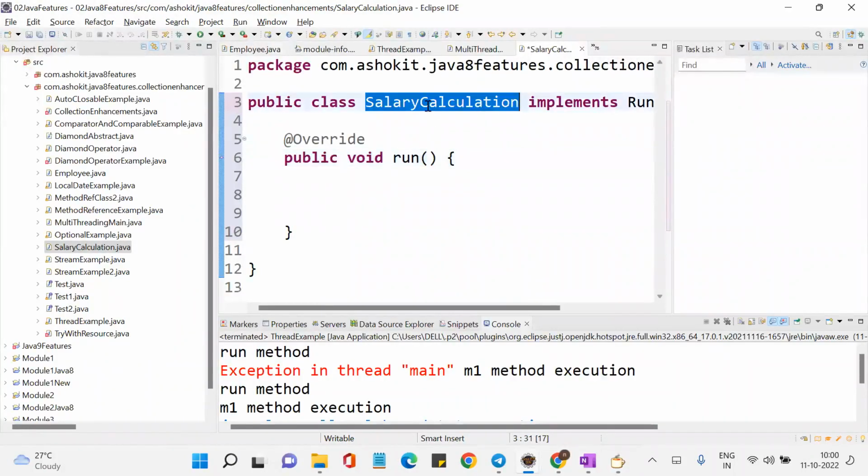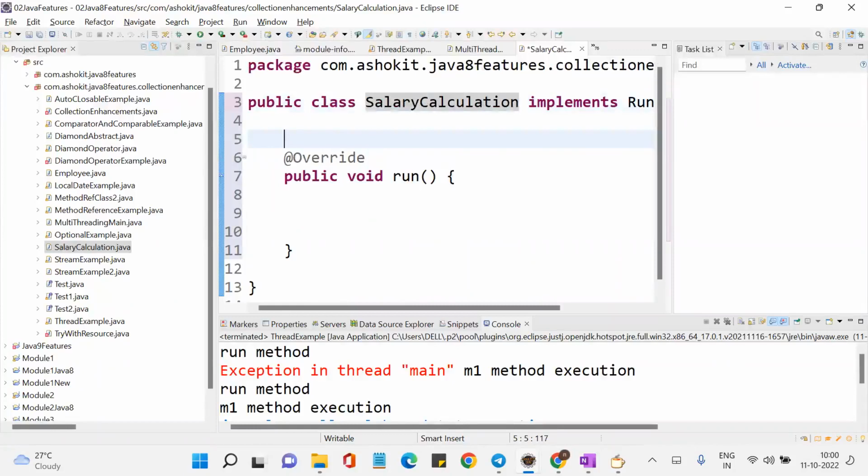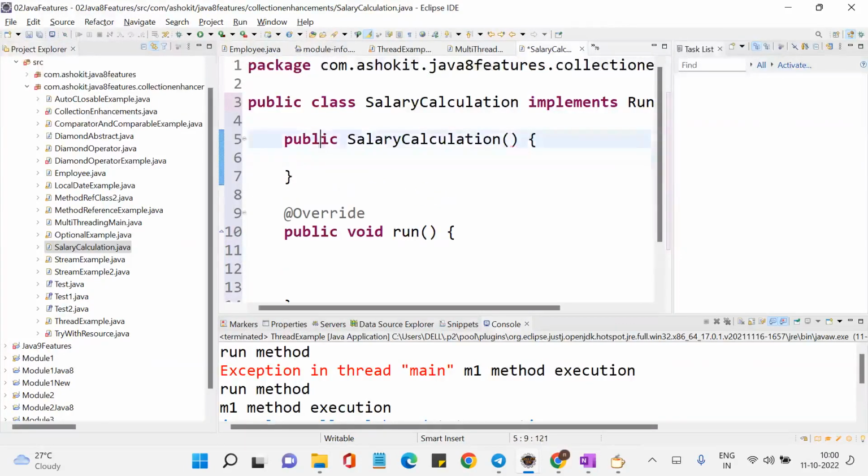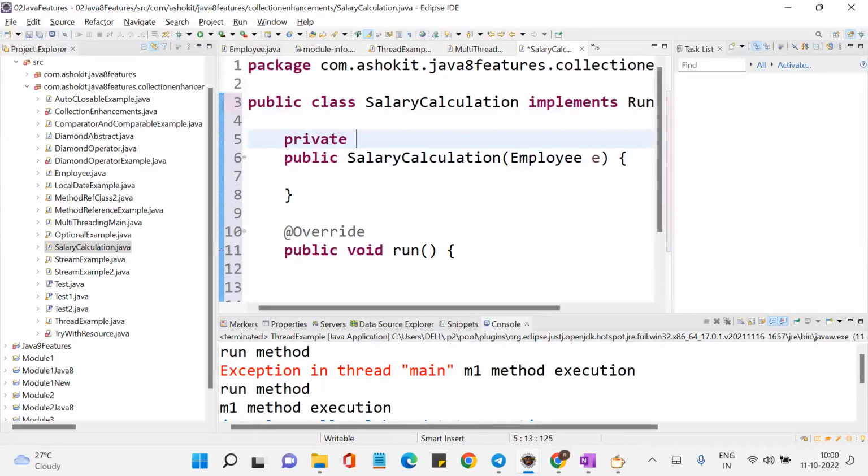But I cannot write it here. Then what I can do is, whenever I'm creating an object of this class, accept the employee object. See, this is a public constructor. So whenever this constructor is created, let me accept Employee E. Now let me write private Employee E equal to null. Now this.E equal to E. So whenever the object is created, they will pass the employee. Now I have the employee reference.